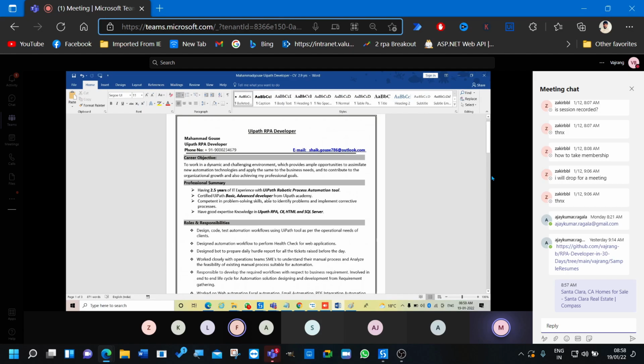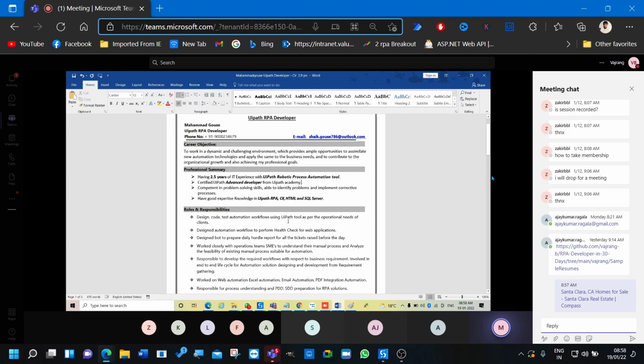Name, you have written the professional summary, 2.5 years of experience, certified. First write advanced, then basic. Actually, leave basic, don't keep basic at all. Advanced RPA developer certification from UiPath Academy. Competent in problem solving skills. Having good expertise with UiPath, RPA, C Sharp, HTML, and SQL Server. And design, code, test automation workflows using UiPath.